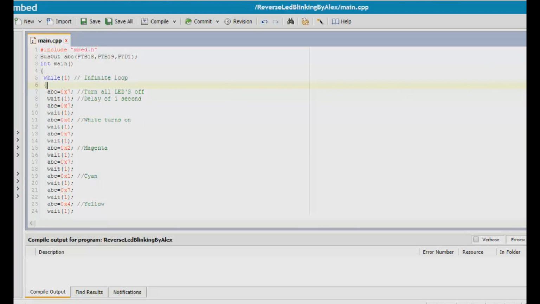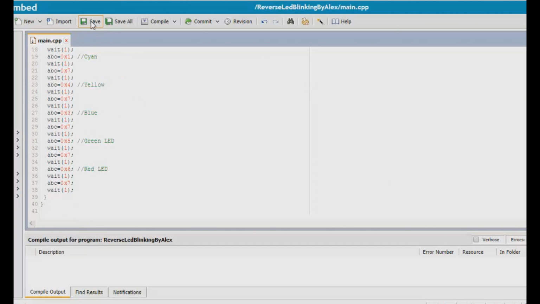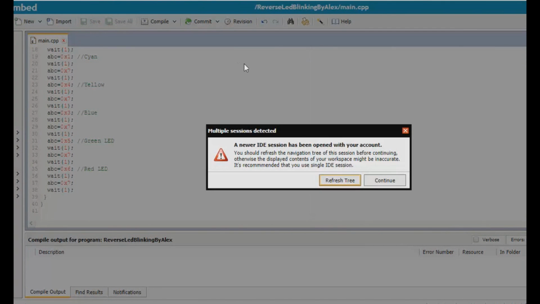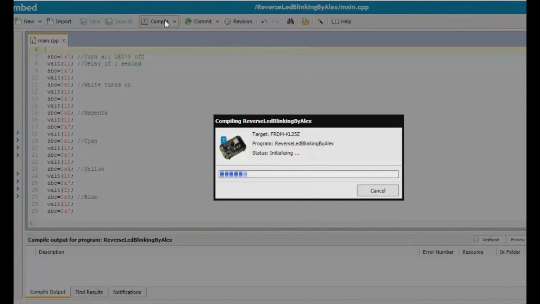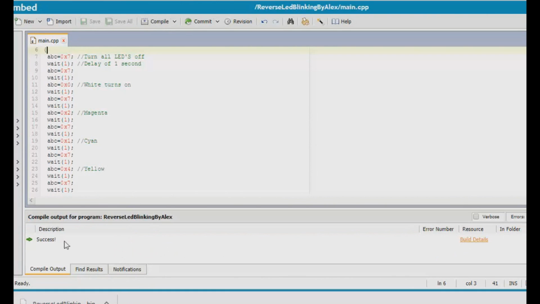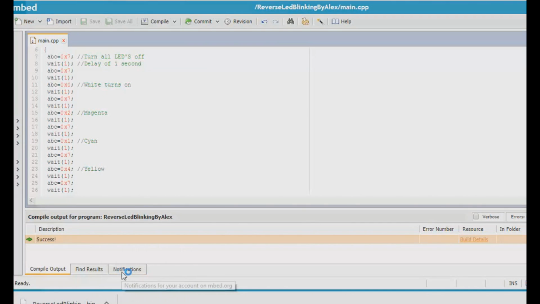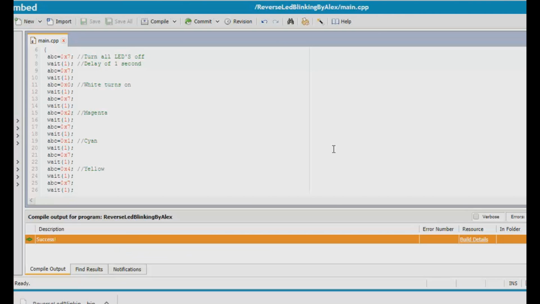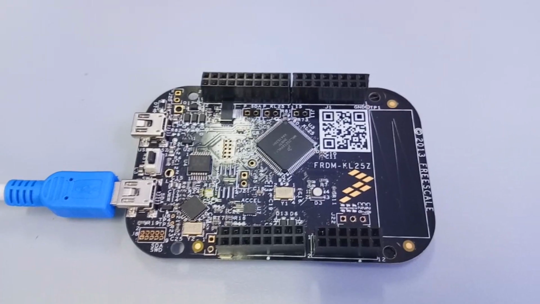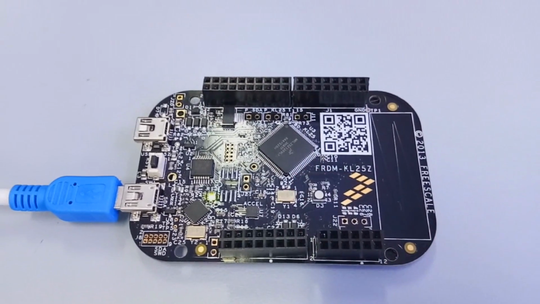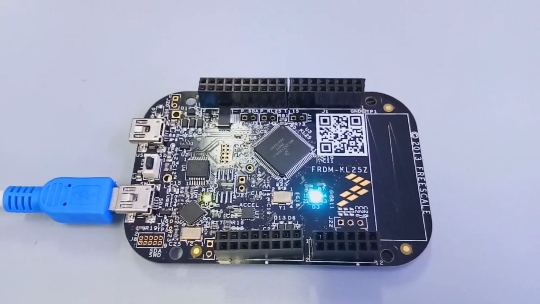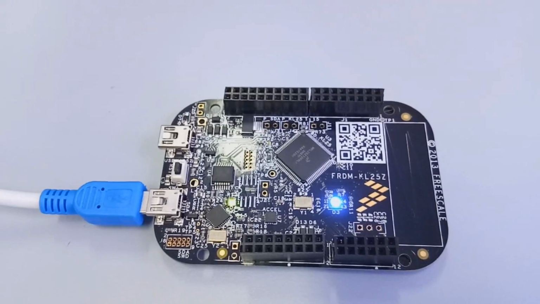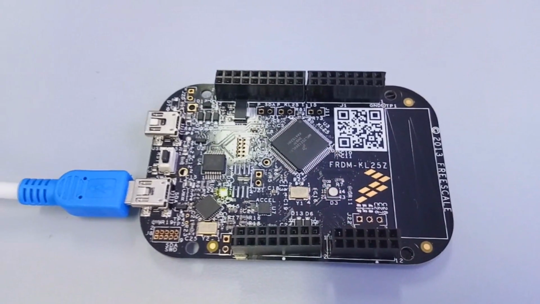Okay, now that you understood the program, I asked you guys to save, do that, and do the compile. The compile output for the program shows success. Show in folder. Copy this and paste it in the drive that pops up when you attach your embedded system hardware. Paste. And this is the final output that you can see. It is off, off, white, off, magenta, off, cyan, off, yellow, off, blue, off, green, off, red, off.